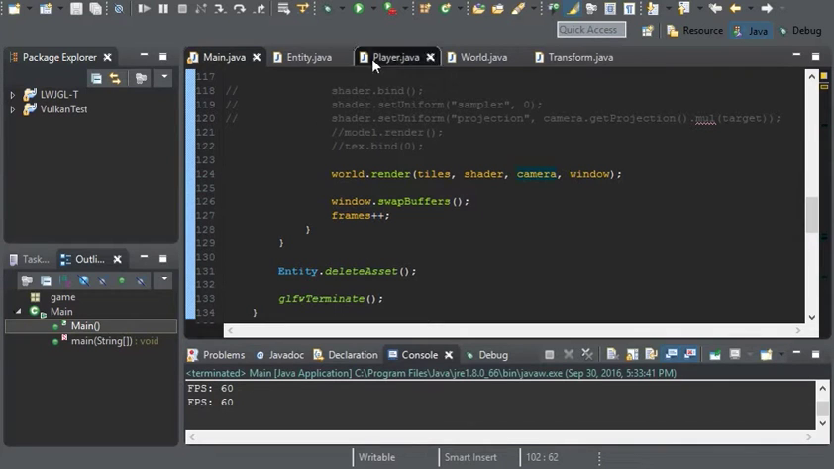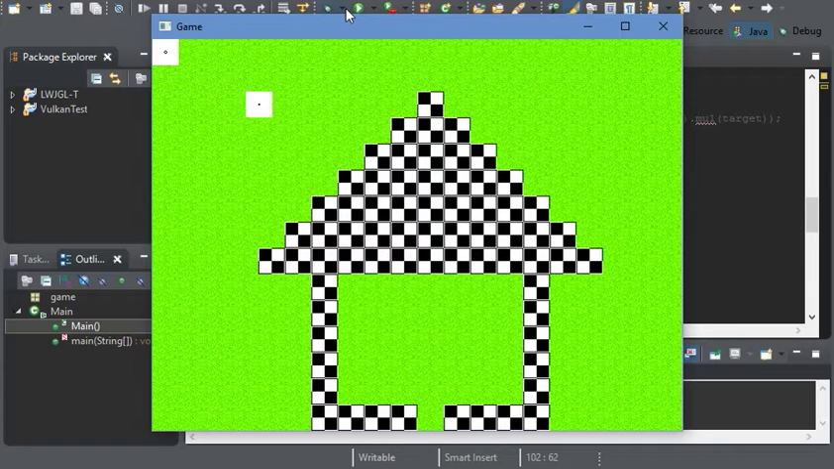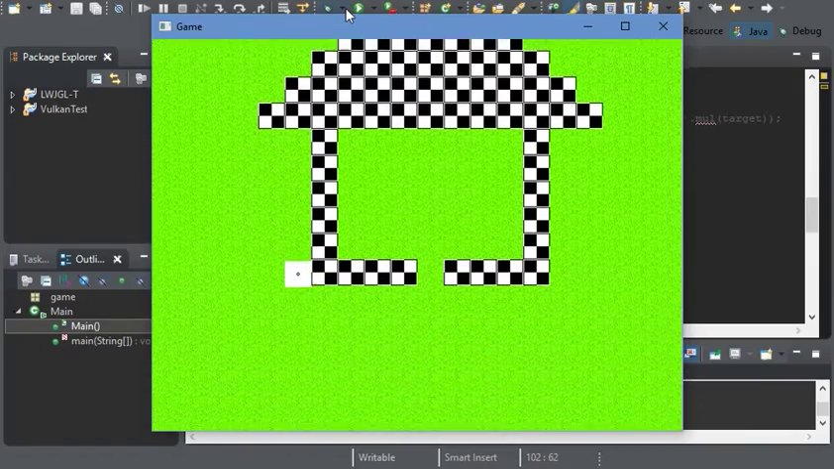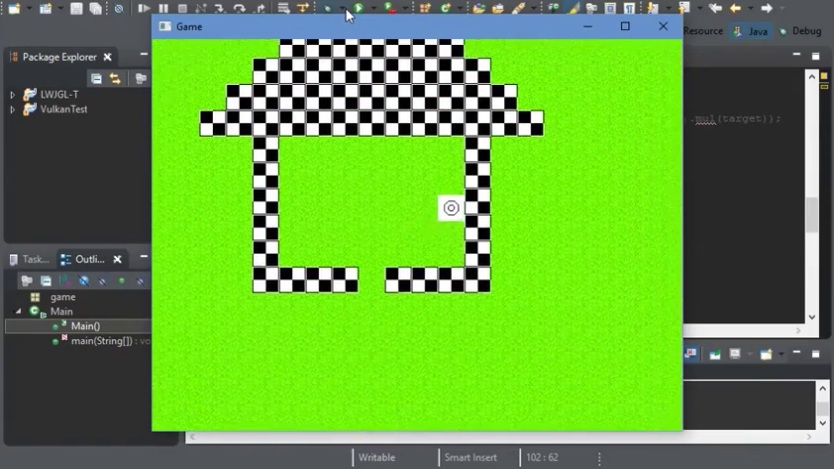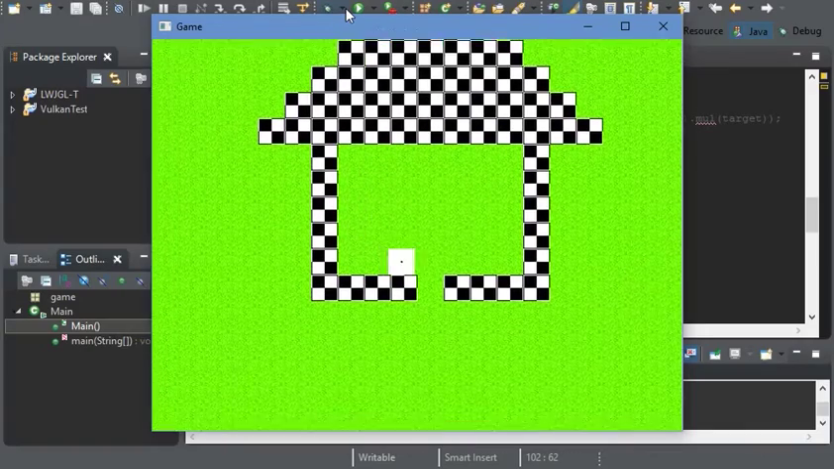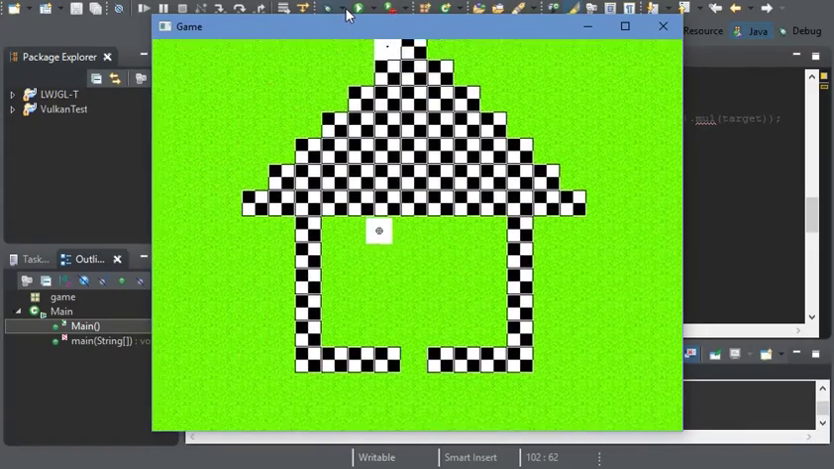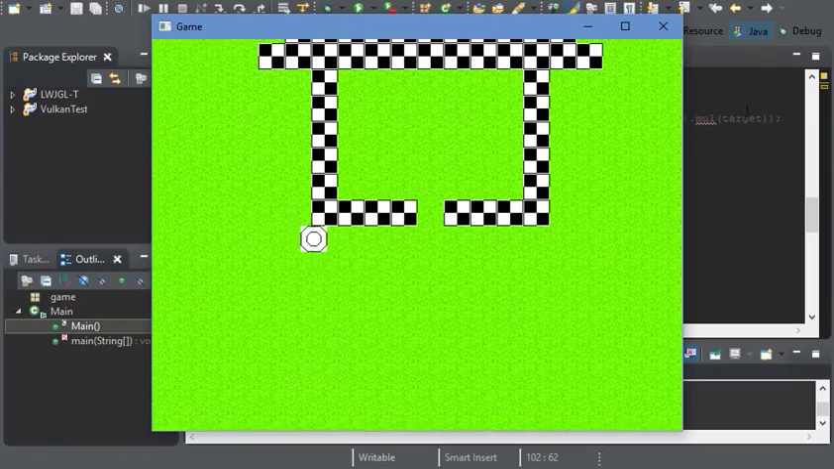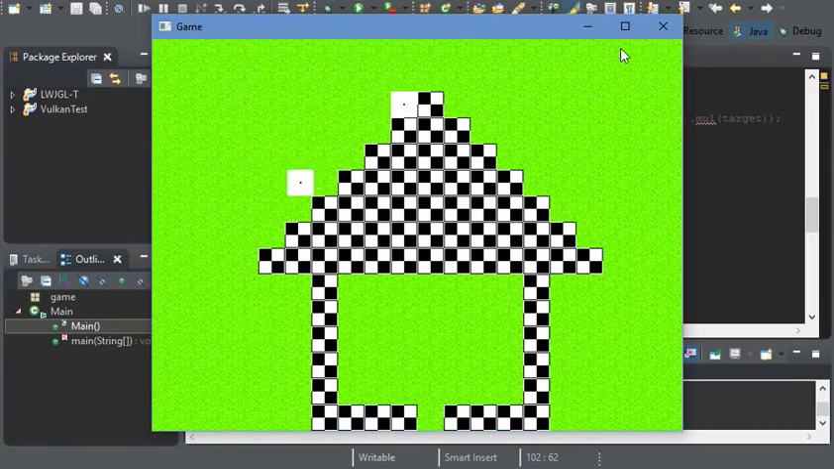Hello everyone, and in this video we're going to be going over collision with entities. So where we left off, we have our entities and they can collide perfectly with our tiles. And not only that, we have the world handling all of the entities, which is good.